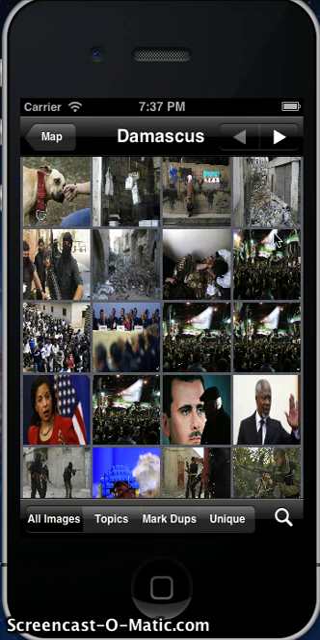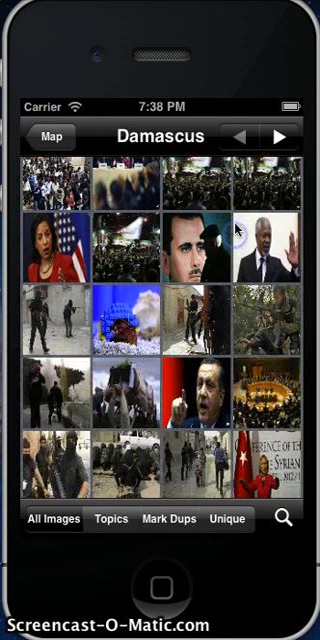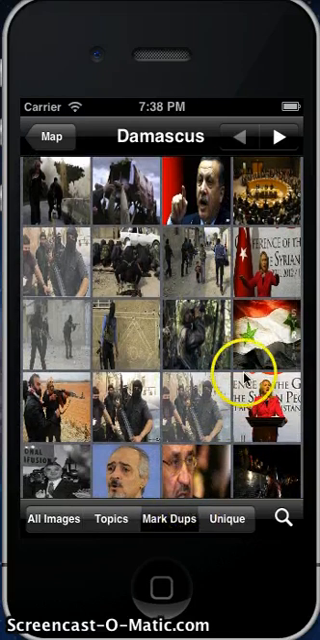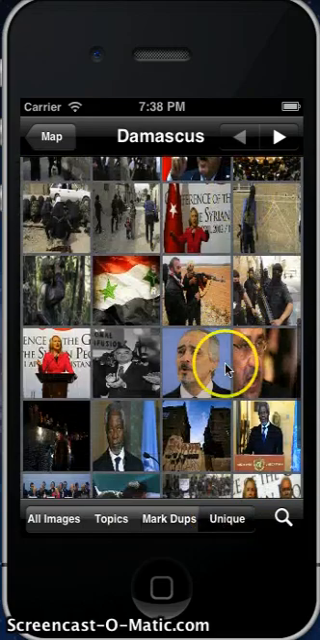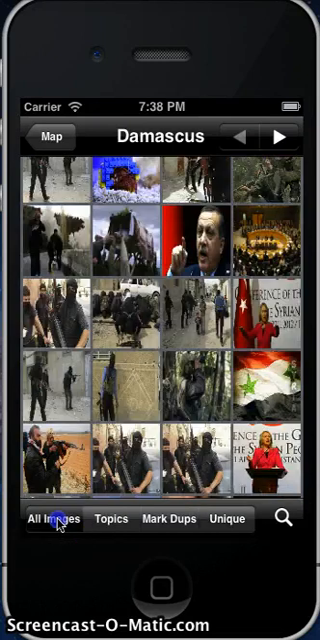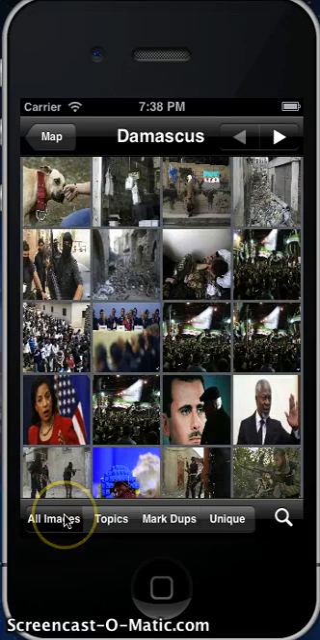The photos are presented using a grid. Some are duplicates while others are near duplicates. These duplicates are found by tapping the Mark Dupes button and are grayed on the grid. The duplicates are removed by tapping the unique button, which we do now. We now turn to the grid of all photos by tapping the All Images button.